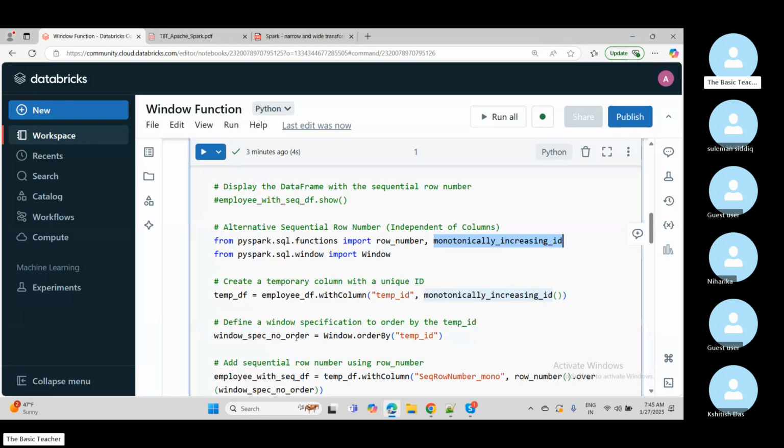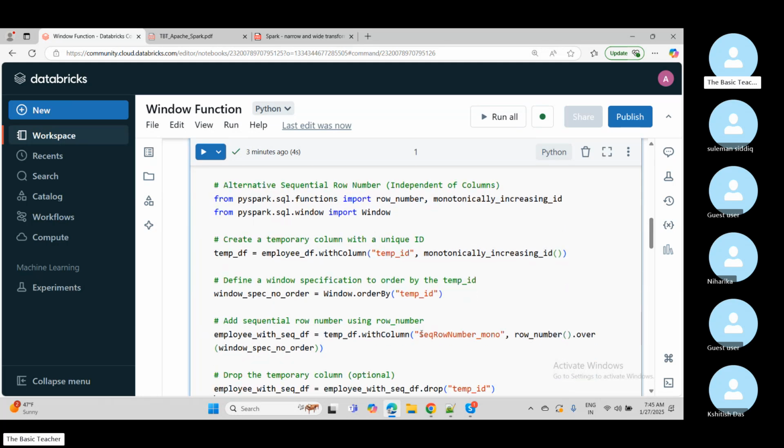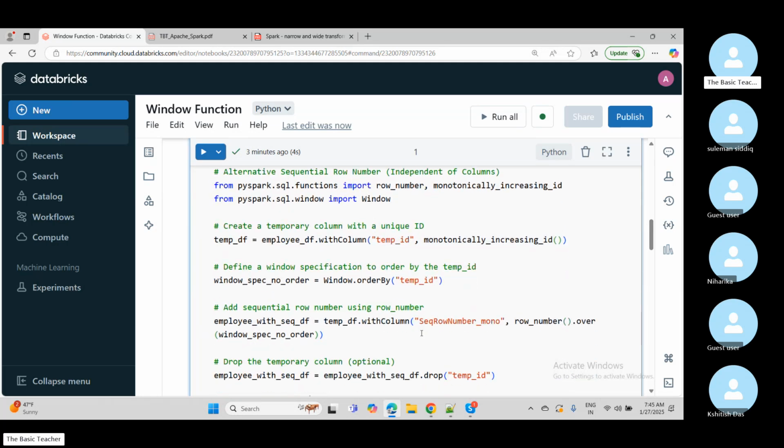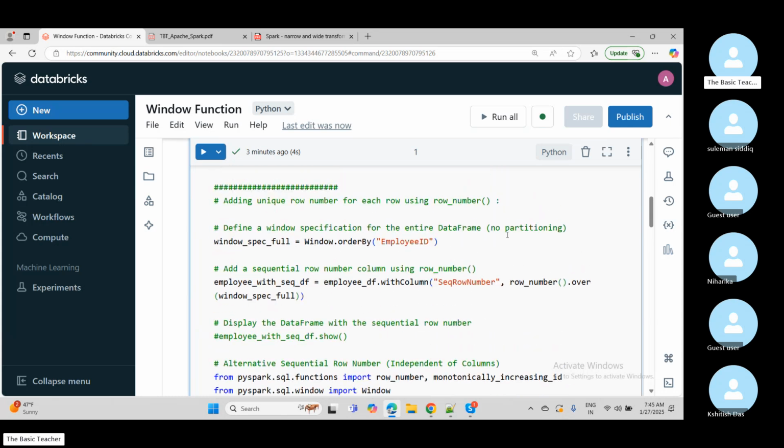Now window spec, no order. Then I'm just taking order by temporary ID. So this is helping you in one thing. Let's say you are not having any specific column here. If you see the difference, earlier we were taking it based upon the employee ID.